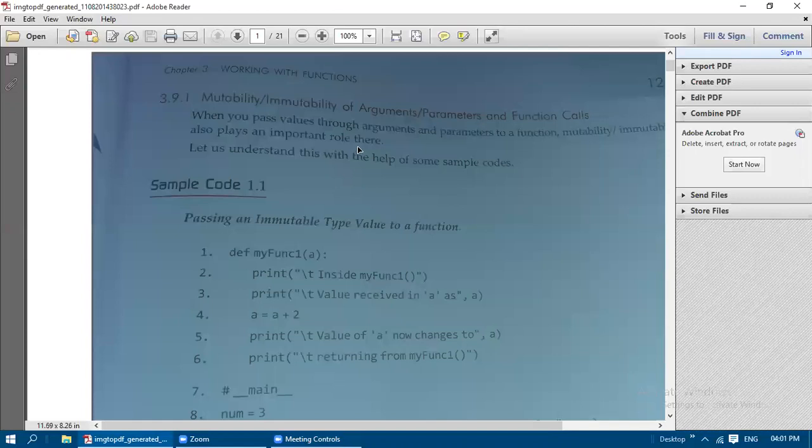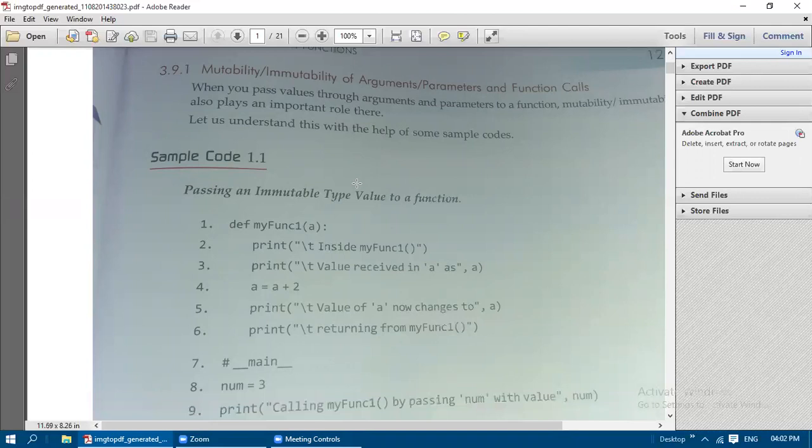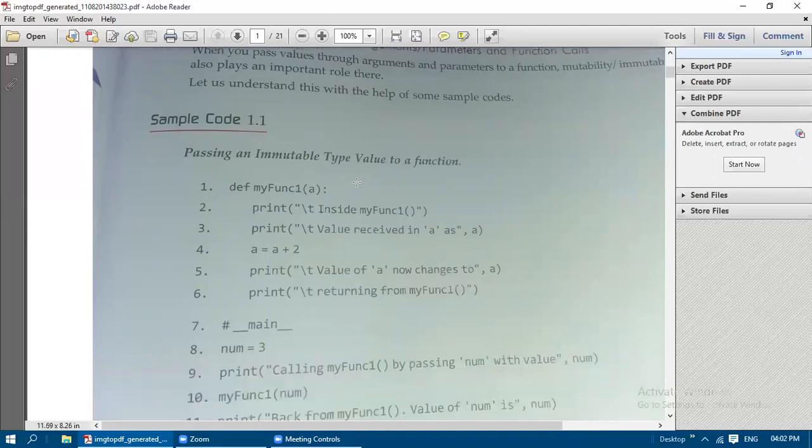So when you are passing values through arguments and parameters to a function, mutability and immutability play an important role, because according to the mutability or immutability of that argument, we will get results in a different way. For mutable types we get results in one format, and for immutable types we get an answer in a different way. Let us check some sample codes and see how mutable and immutable arguments allocate addresses in memory. That memory environment we will also see with the help of diagrams.